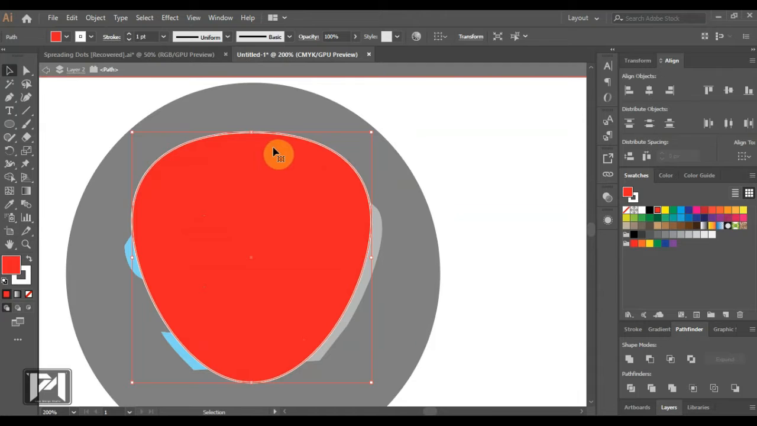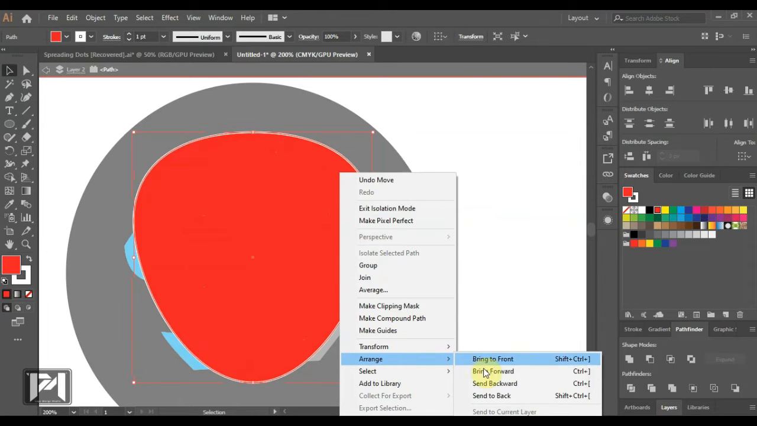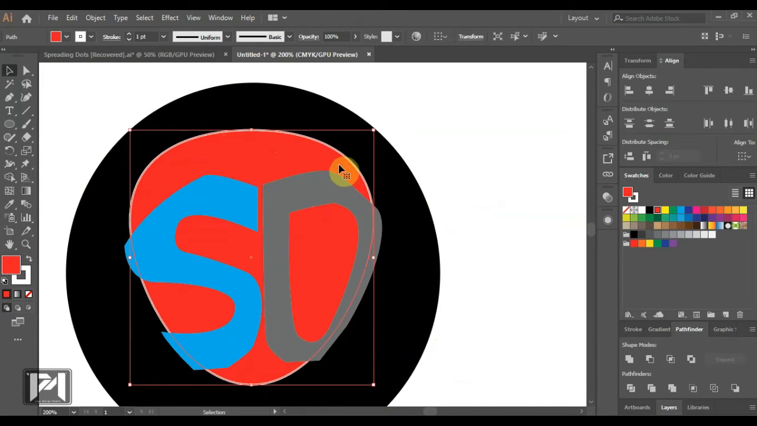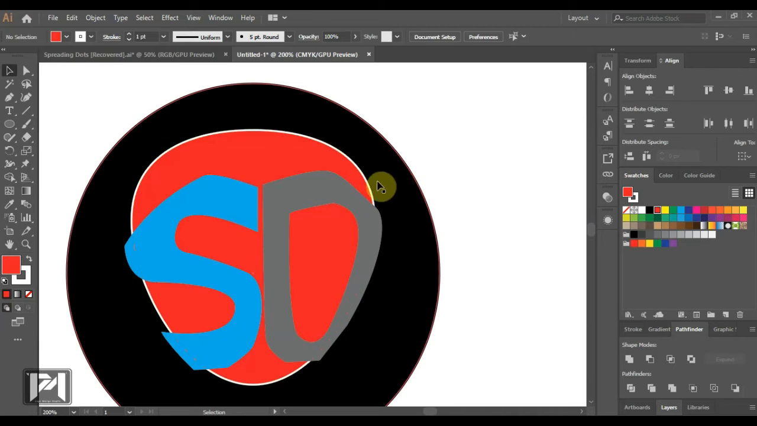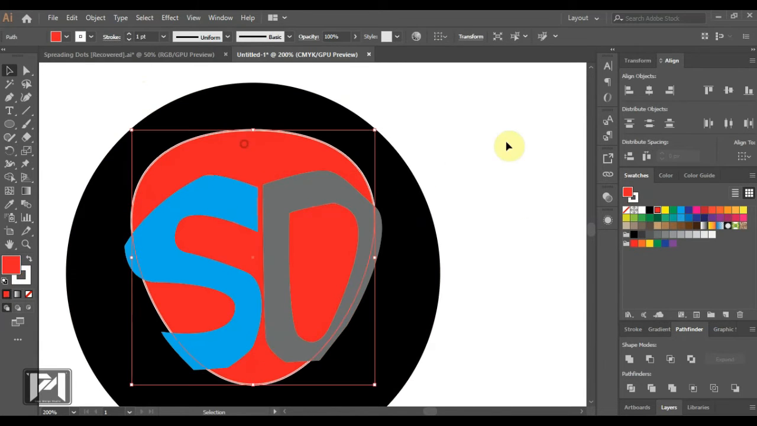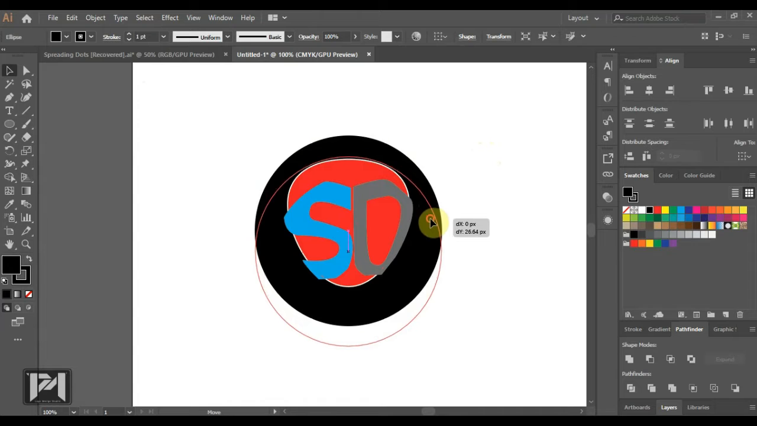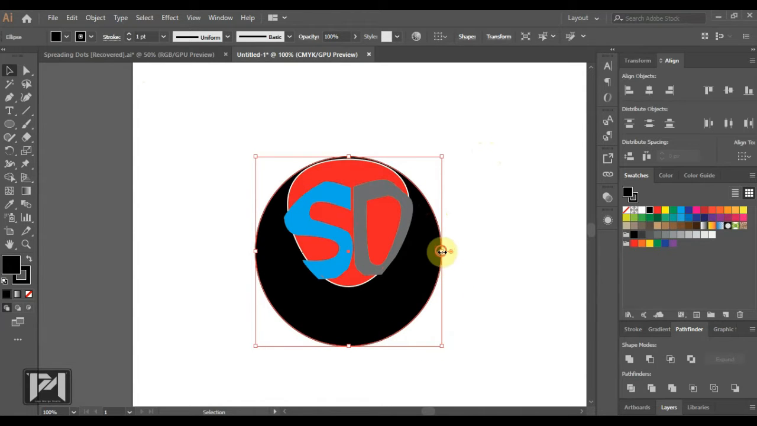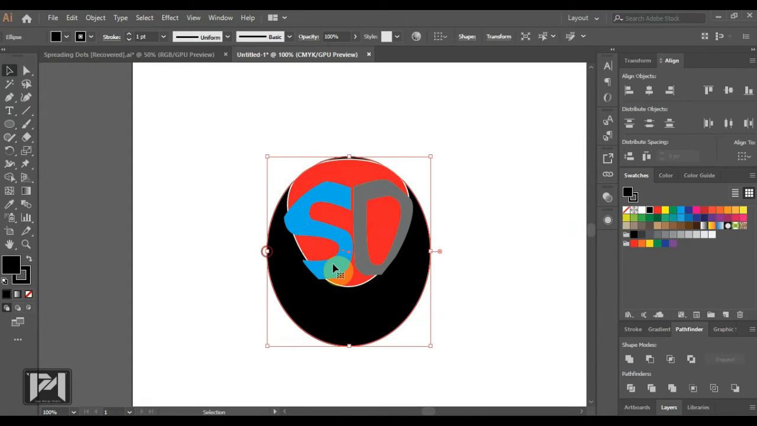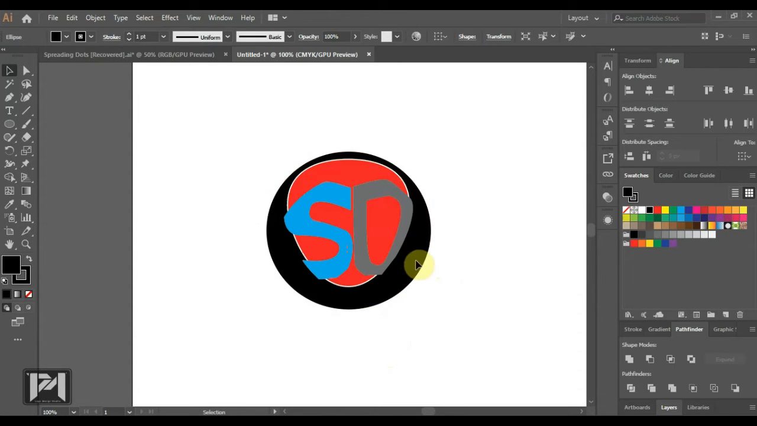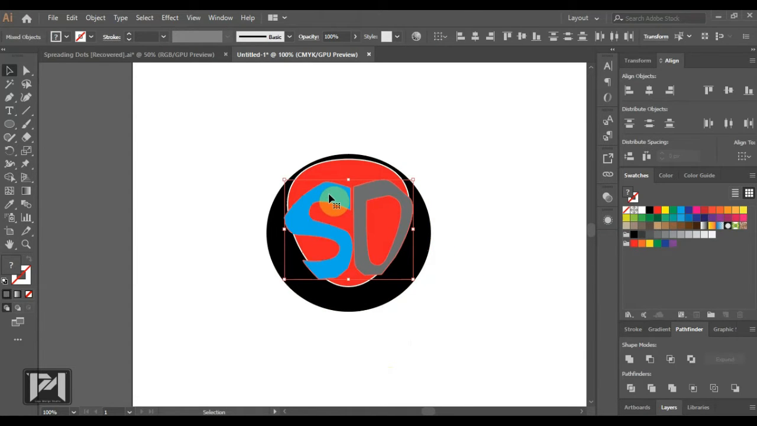I'm going to reduce it, and before that I'm reducing the inner shape too, so the letter should look like it popped out of the shape. Now, as I said, I'm reducing the size of the outer circle. Now it's done. Now it's time to put some effect on this S and D.